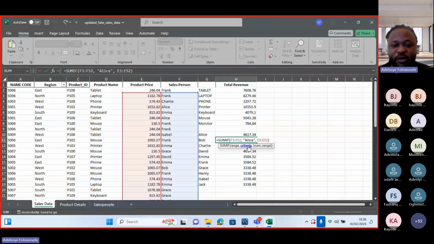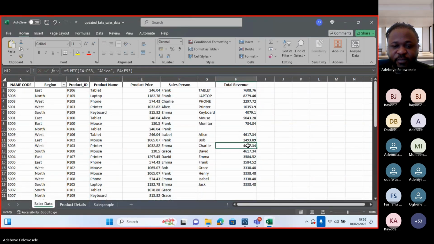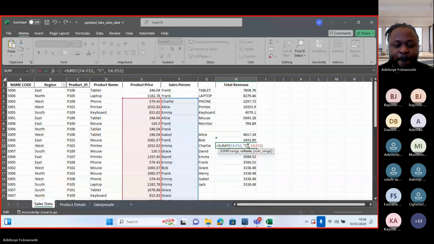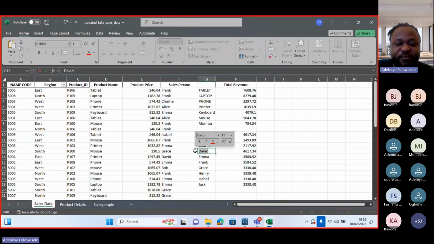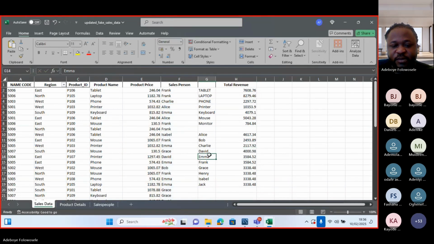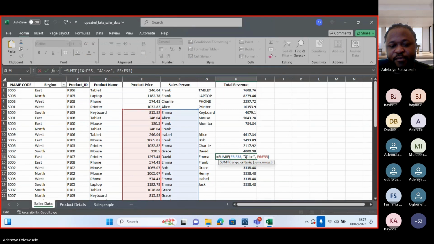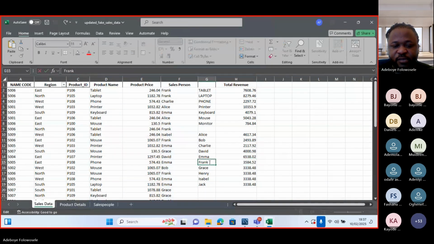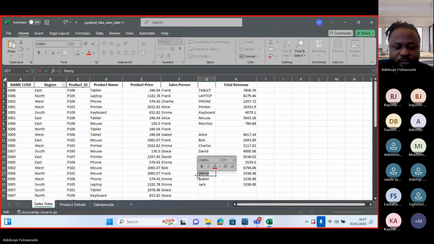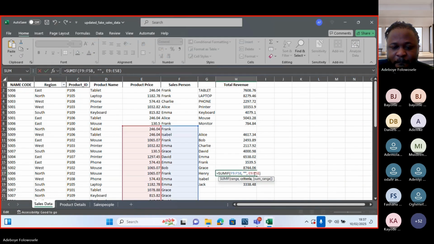So let's edit it for Bob as well. So that is the total revenue that Bob generated. Let's edit it for Charlie. Now, you can be copying and pasting as well. And paste here. So you press enter.